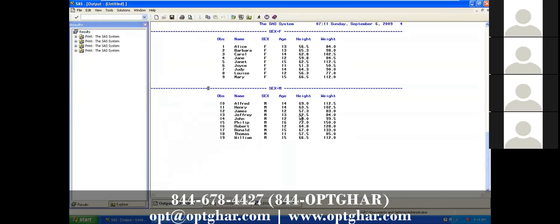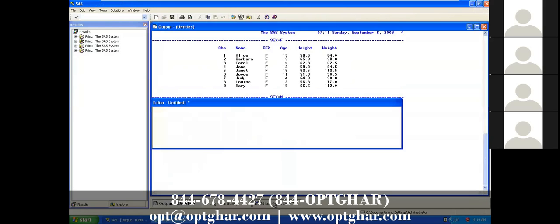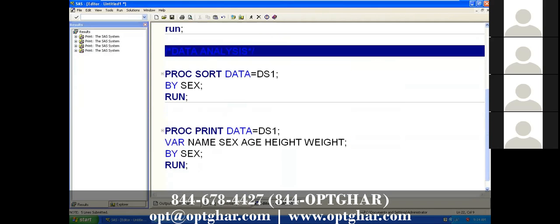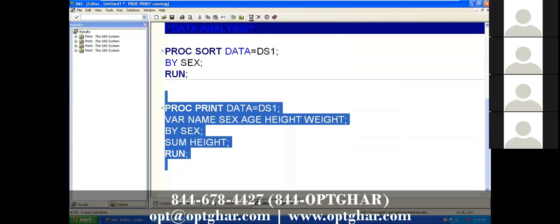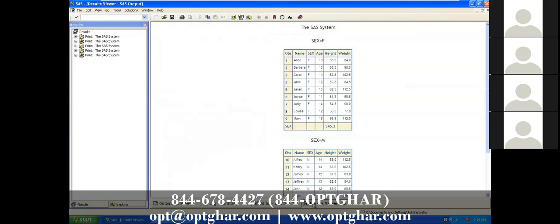Third requirement is I want to calculate the subtotals for height and the total for weight. Total or average? Yes. See, I'm just giving a sum statement. So it means it calculates the sum. Now you can see here.